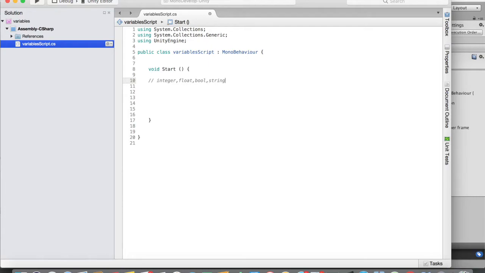Coming to the integer variable. Integers are numbers. They may be negative, positive, even 0. So an integer variable will store any number, whether a negative number, a positive number, or even 0, and it should not contain any decimals. Got it? Okay, let me show you.